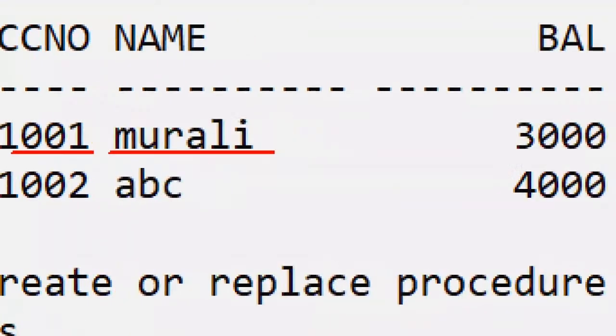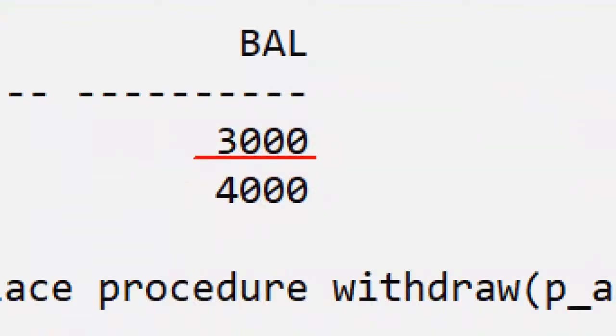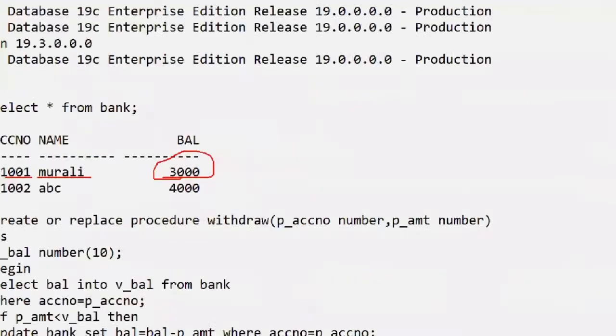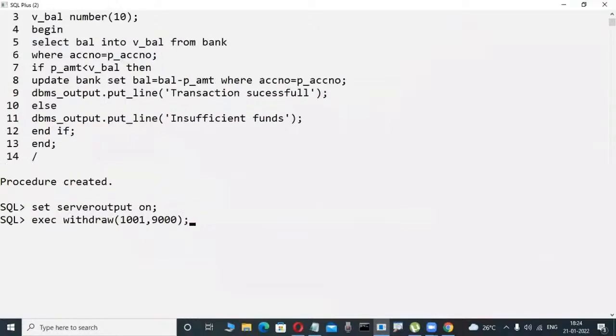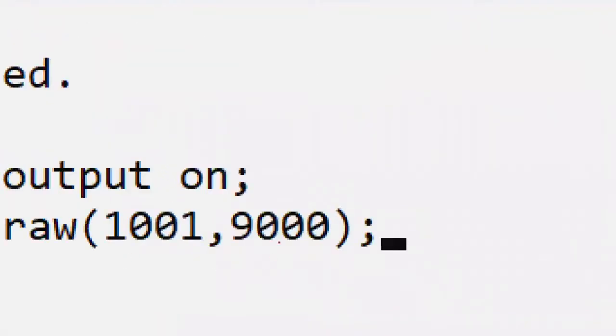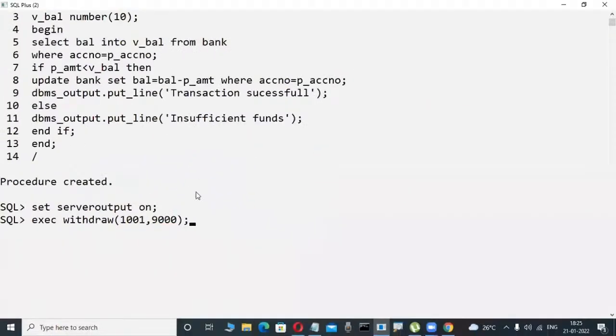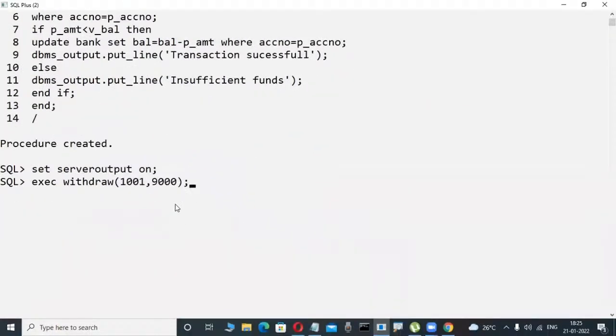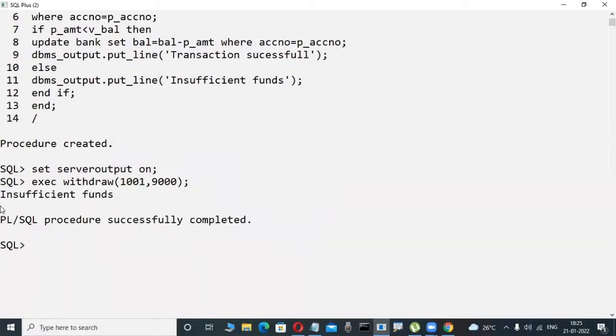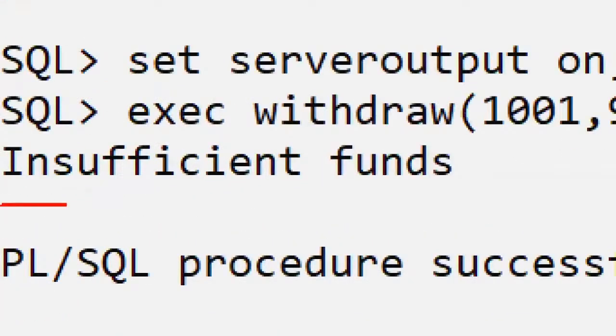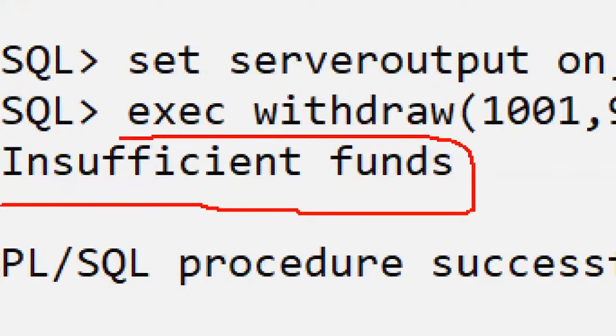Murali is my name. Now, my balance is how much? 3,000. In my table, 3,000 is the current balance. Now, my account number is 1001, but I try to withdraw how much amount? 9,000, because I'm writing this program. Whenever I try to withdraw 9,000, is it possible? No. So now it will give a message: insufficient funds.